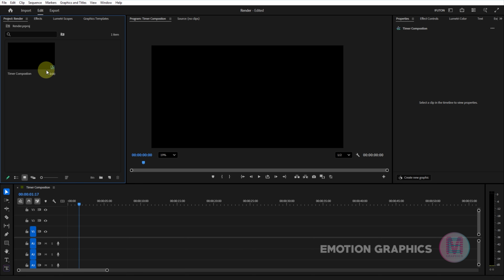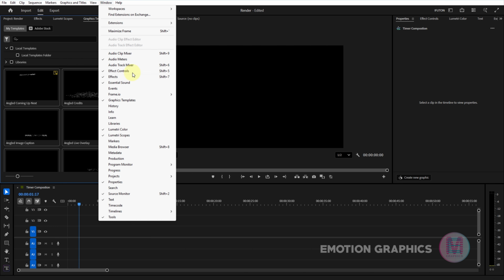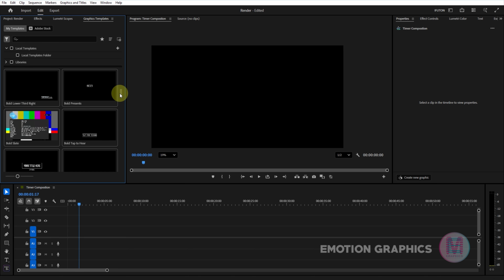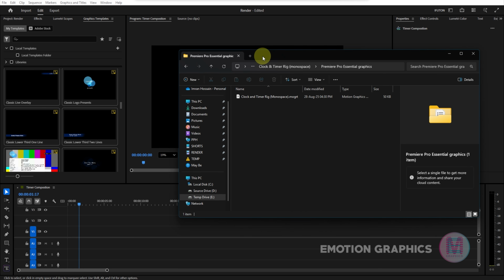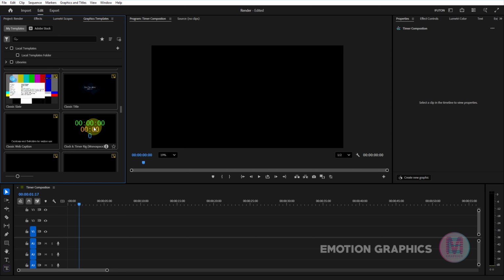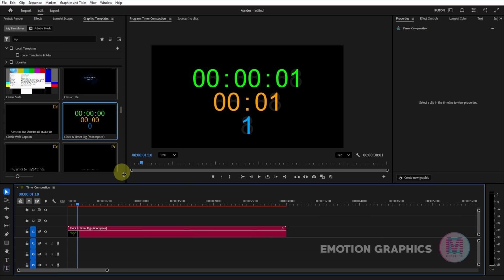In Adobe Premiere Pro, we go to the graphics template panel, and if you can't see this, go to Windows and enable it from here. So this is the pre-installed graphics template. We can import our graphics template by just dragging and dropping here. So here it is. I have just imported it, and drag and drop it to your timeline, and it's 30 seconds long and playing in real time.